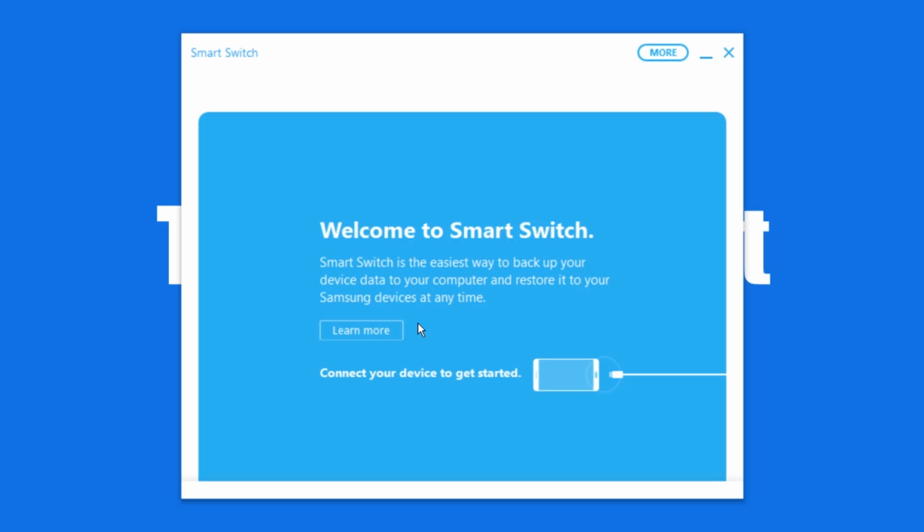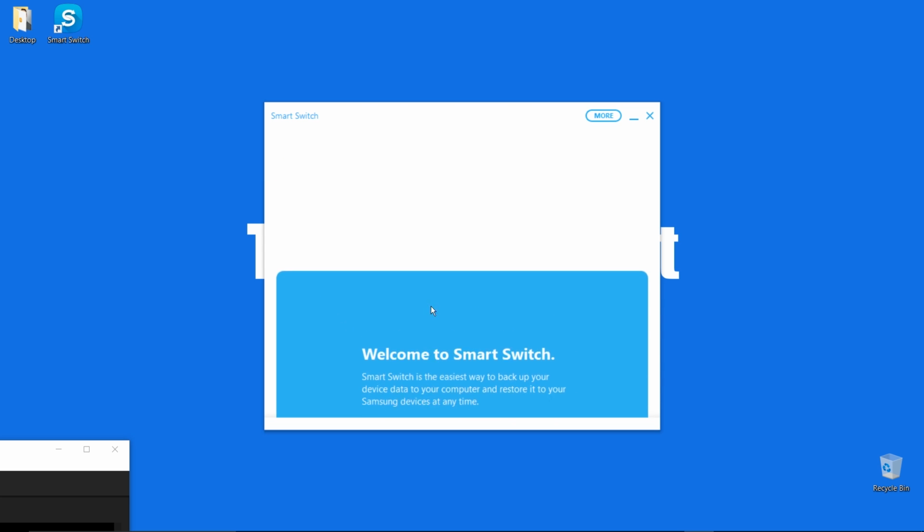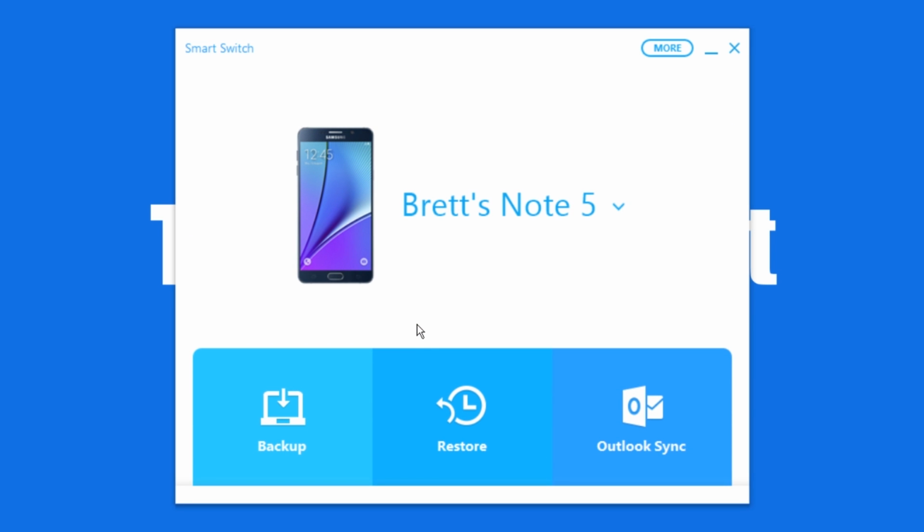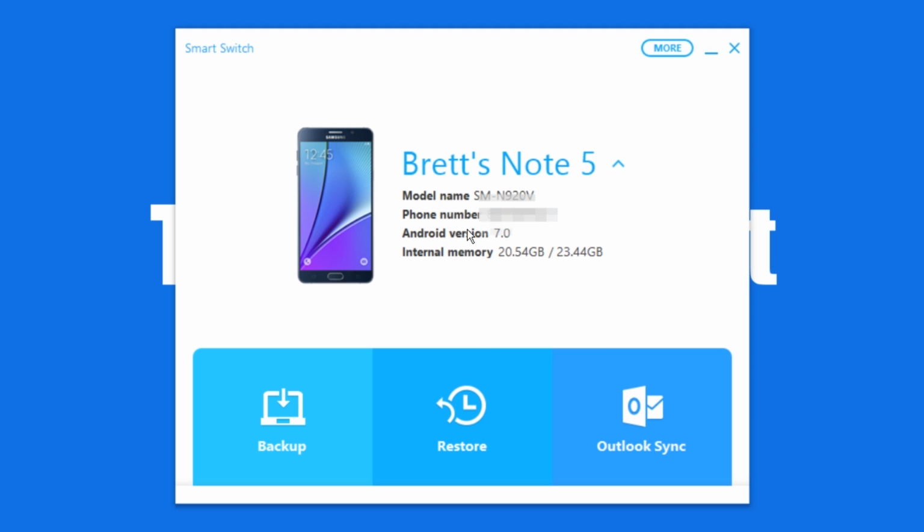Step number three, let's open Smart Switch and then plug in our phone to begin the backup transfer. Now that Smart Switch is open, I just need to plug in my device. It will automatically scan, find my phone, and find out any information it has. So I can click the drop down here. I can see what version of Android I'm on, see my internal memory available, and sometimes it will give you an update option here. Some of the other settings that you have here, you have just three simple ones: backup, restore, and then Outlook sync.